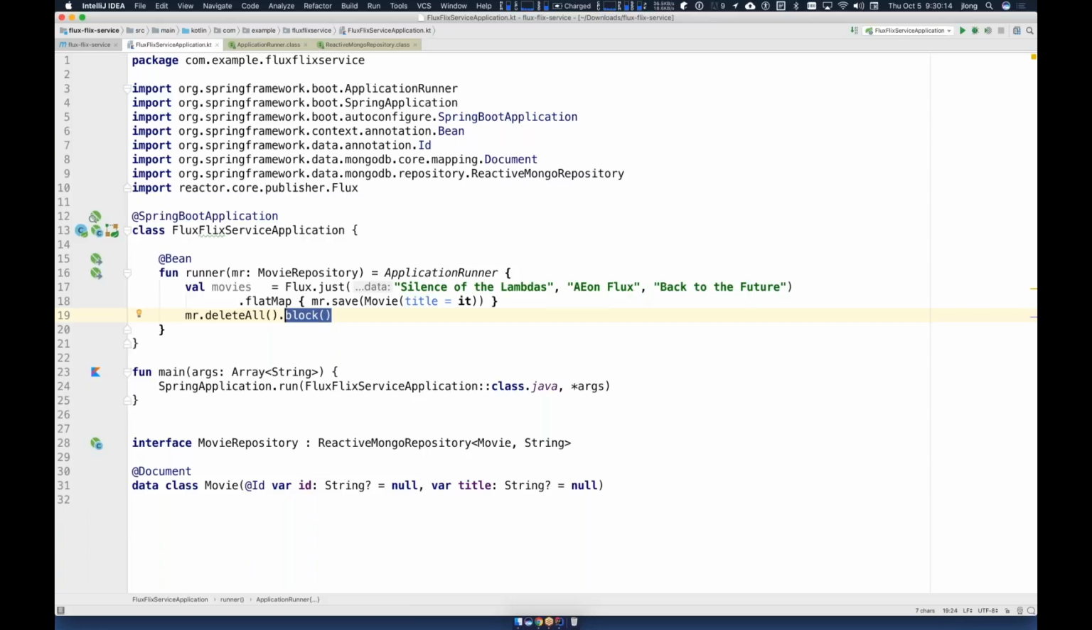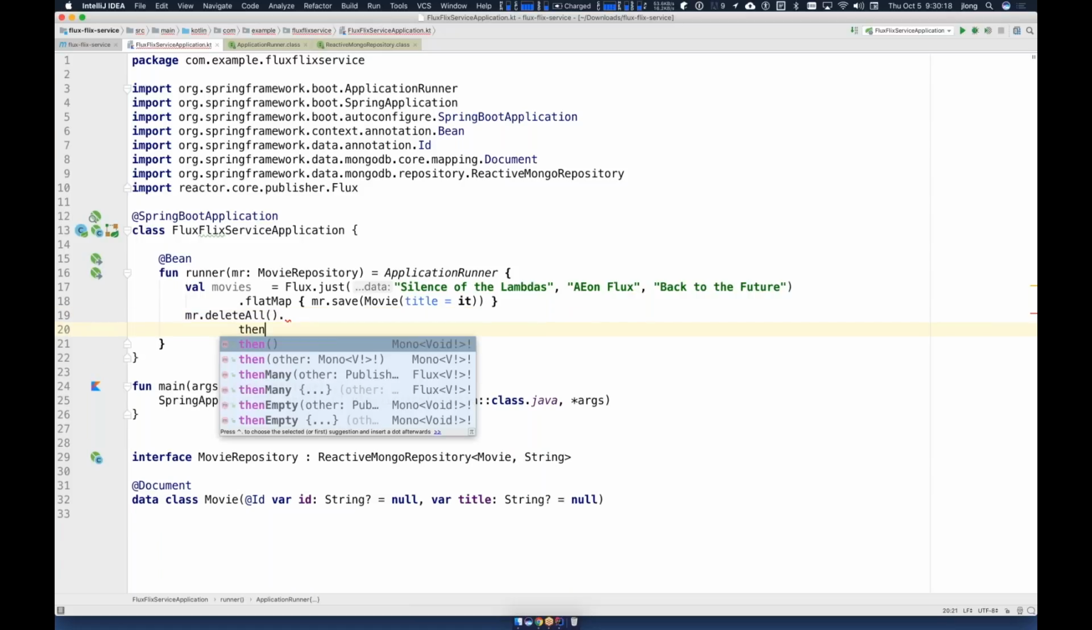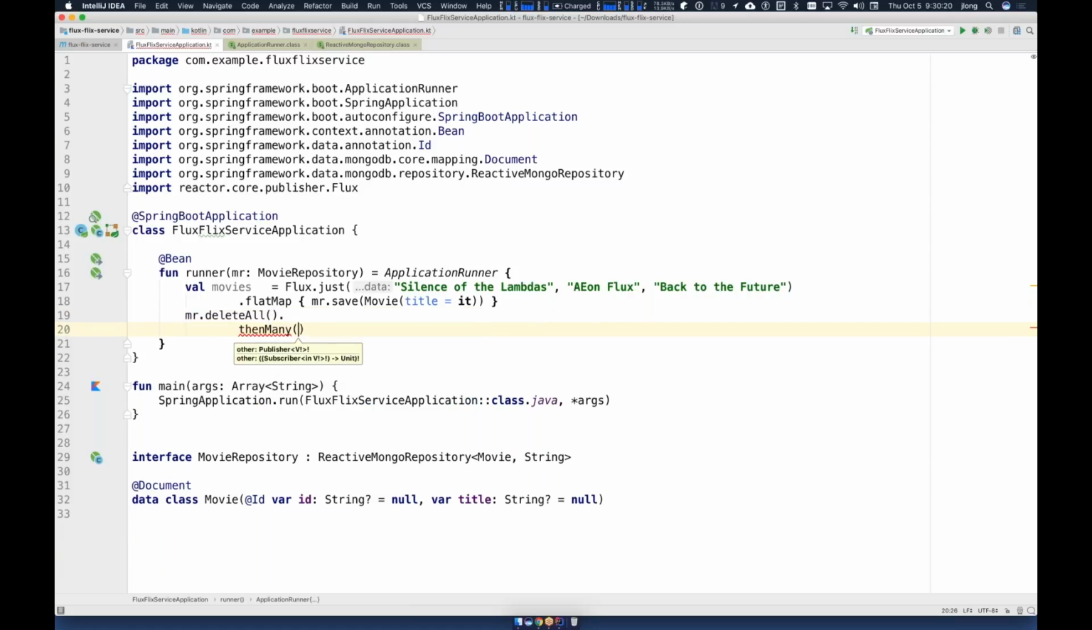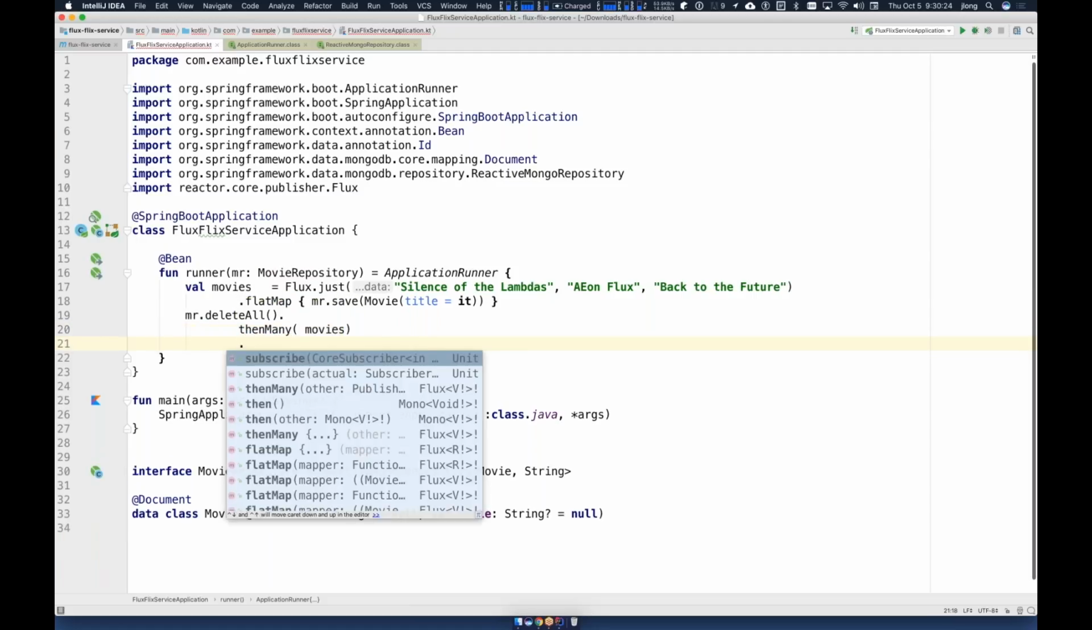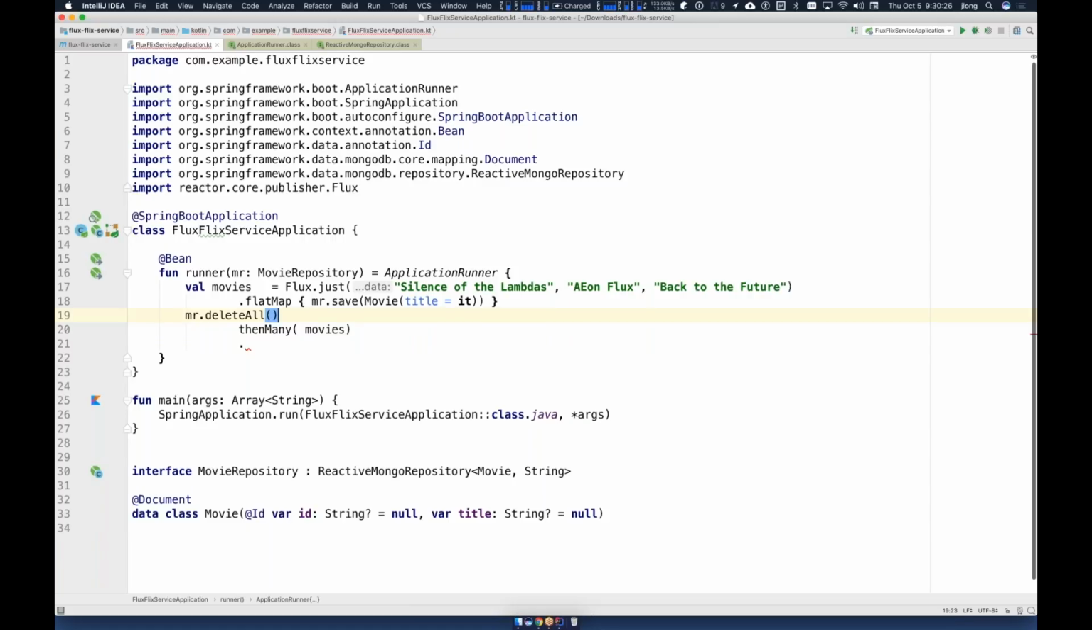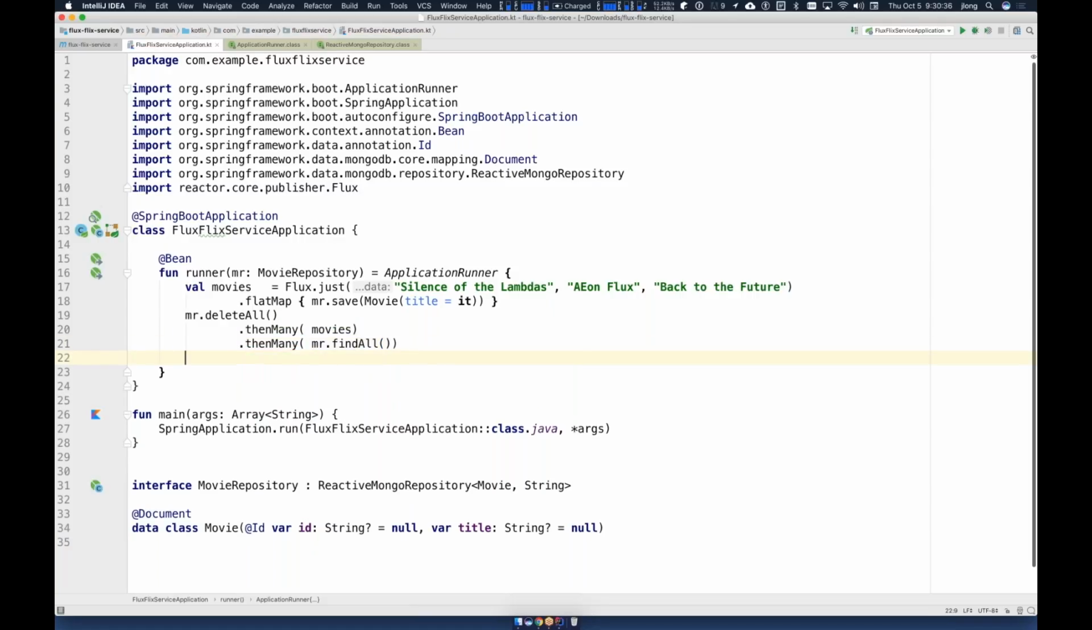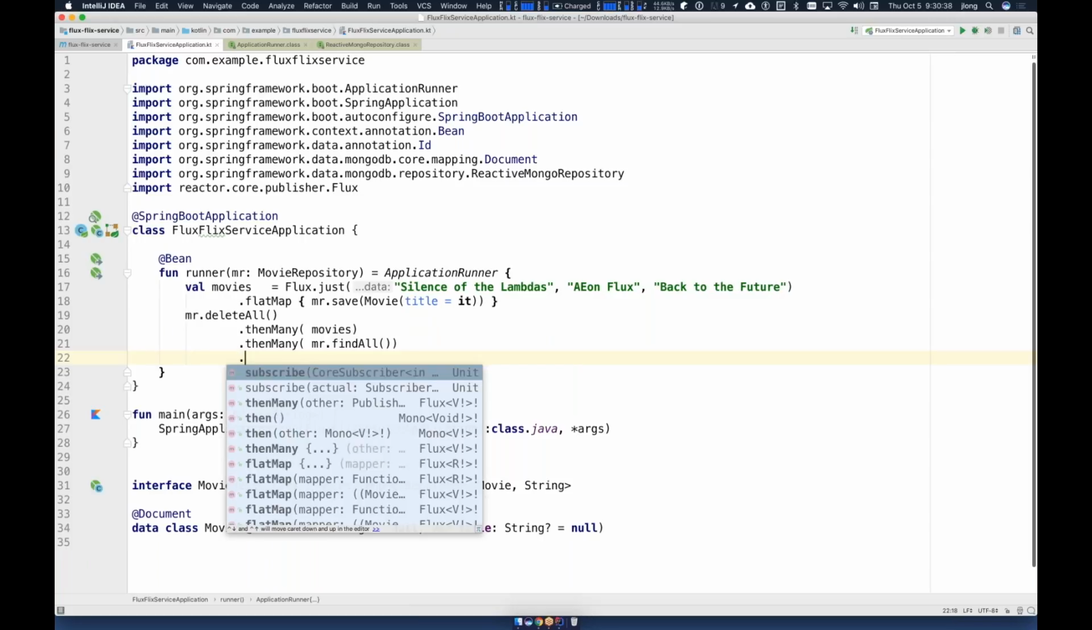You've got this wonderful reactive API, and here we are blocking. What we want to do is say delete everything, then process this publisher of movies, right? So we've got movies, and then we want to say that we want to return everything that comes back from the database. So I want to return everything. There we are, and then we want to subscribe.